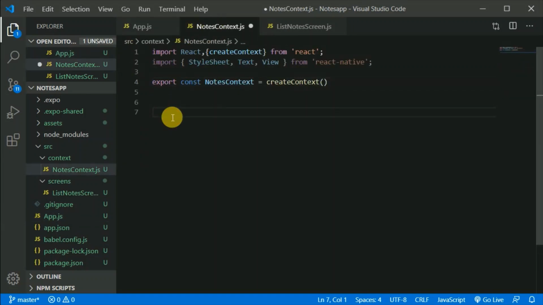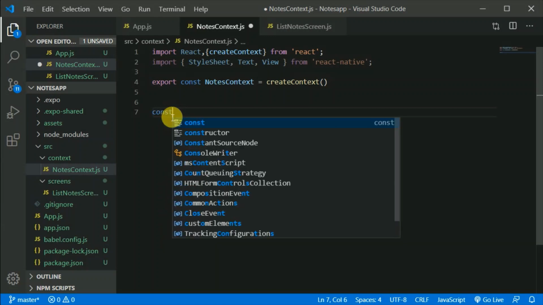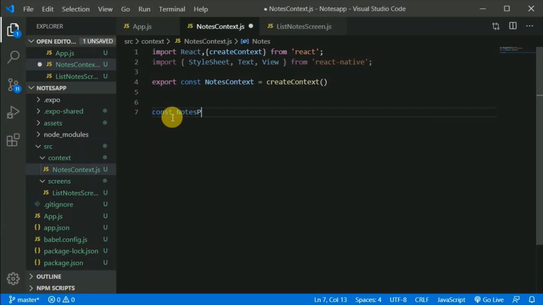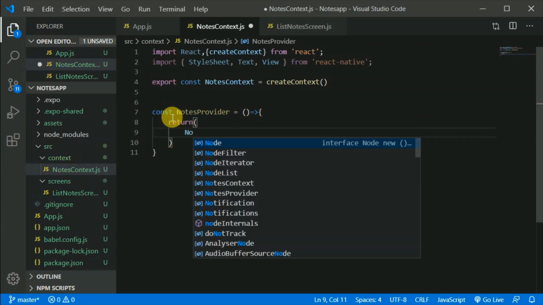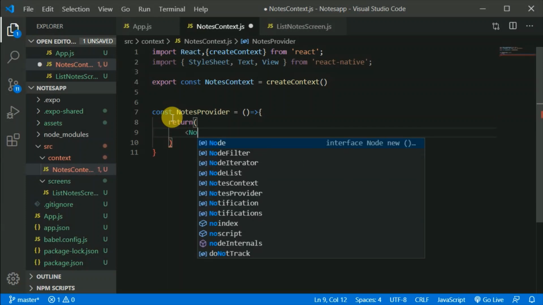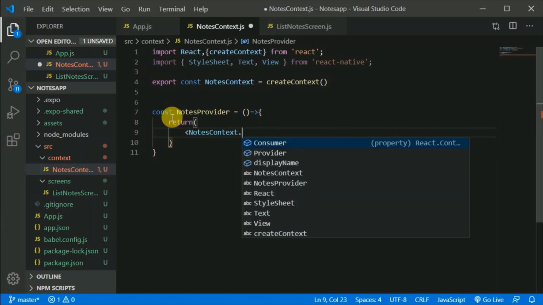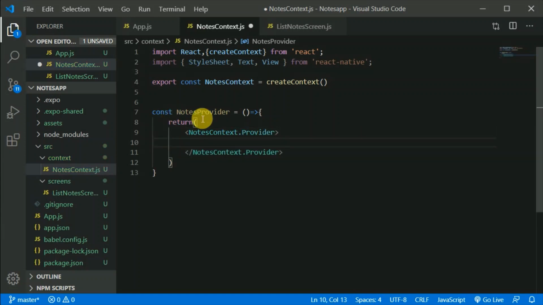I'll create a component, and let's give it the name notes provider, and I'll assign this to a function, and this will return notes context, and from there we can access this provider. Let me write a little bit of the code. So from the props I'll destructure children, and here I'll write children. What am I doing? I'll explain it in just a minute.